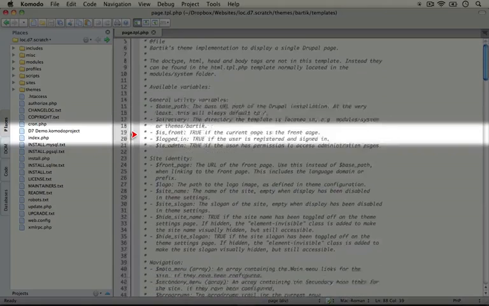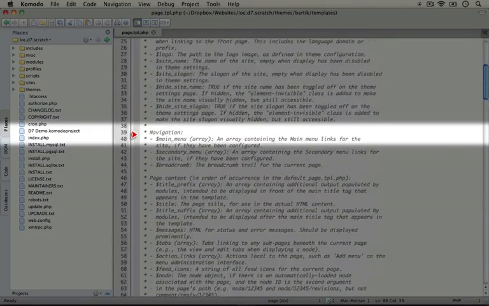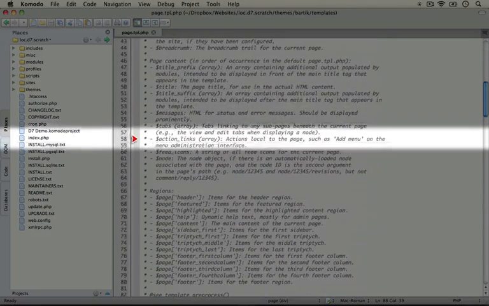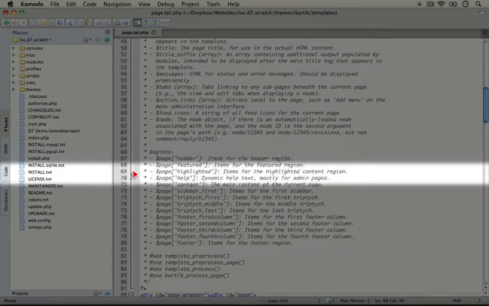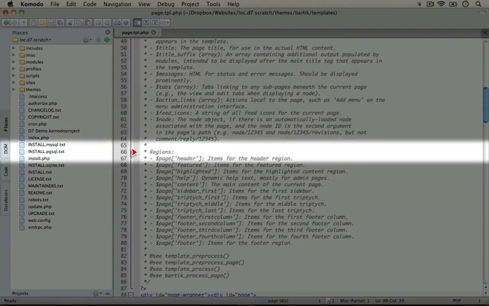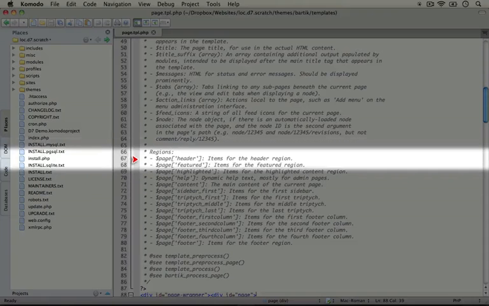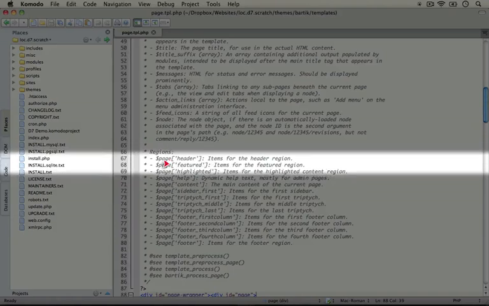So let's go ahead and scroll down. We have lots and lots of variables going on here, so it's definitely a good use case for splitting those up. Here we have some additional information about a specific variable. For the page template, there's going to be a multitude of regions, and so this gives us an indicator about which regions are aligned with what type of content, or at least their intentional content. So the header here is for items for the header region, the featured is for items in the featured region.